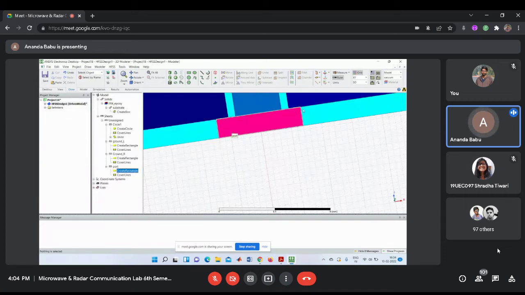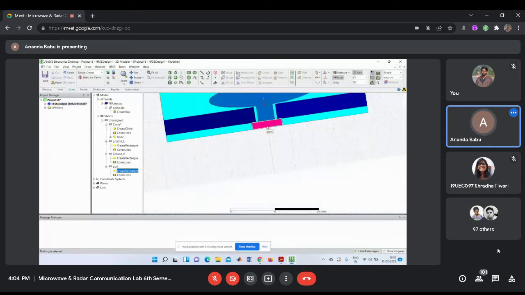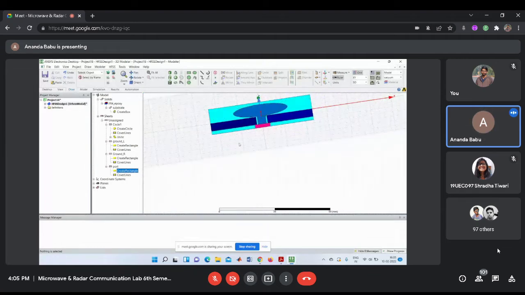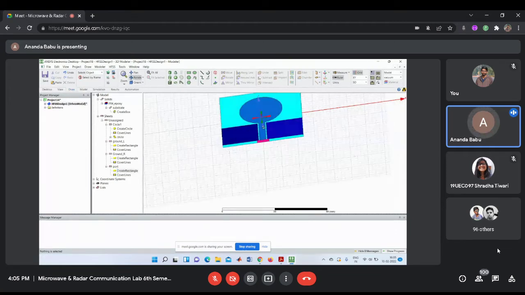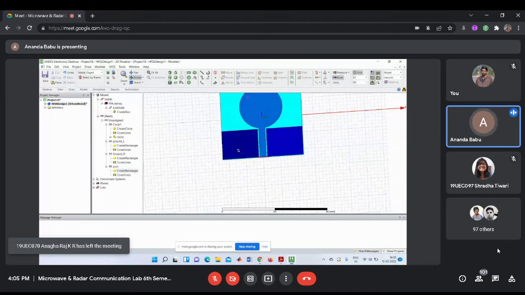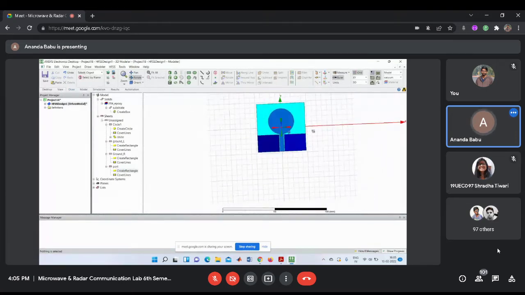So the rectangular size automatically increases. That was touched to the left side ground, right side ground, as well as the center. Is it clear? In the microstrip feed line, we are giving the excitation only for the feed line. But in the coplanar waveguide, we are giving the excitation for the left side ground, right side ground, and the center one. Is it clear? Any more doubts in this?